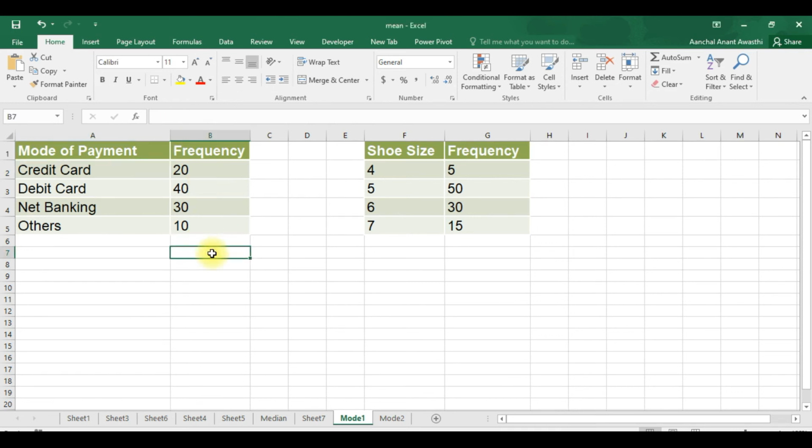So we will use is equal to max. It is also mentioned here, returns the largest value in a set of values. So select the range. Even if we are using the formula, we can see that 40 is the maximum frequency. So debit card will be the most preferred method.